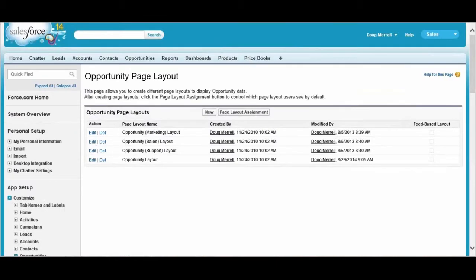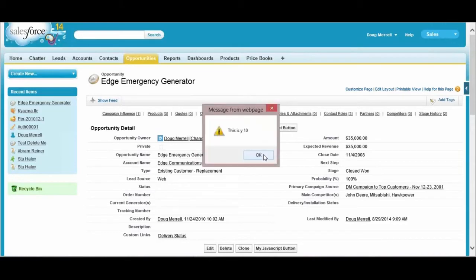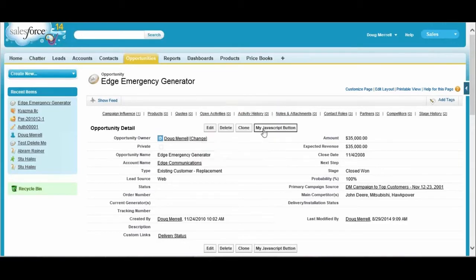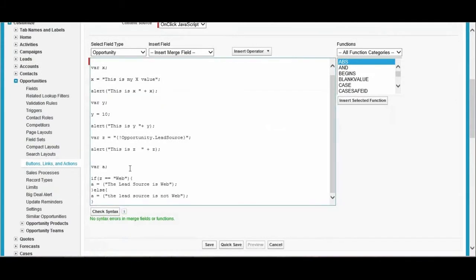Come up here. Whoops, that's the page. Refresh our page so the new JavaScript is brought into the browser. We'll click my JavaScript button. That's X. That's Y. Z is web. Uh-oh, something happened. How come the next portion didn't execute? Hang on. I can figure this out. If Z is equal to web, A should be equal to that. Otherwise, A should be equal to the lead source is not web.